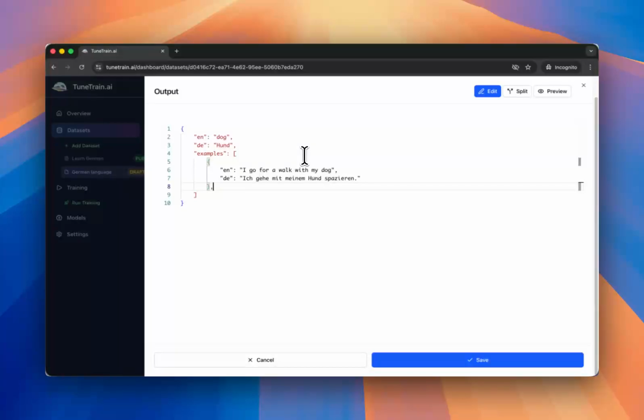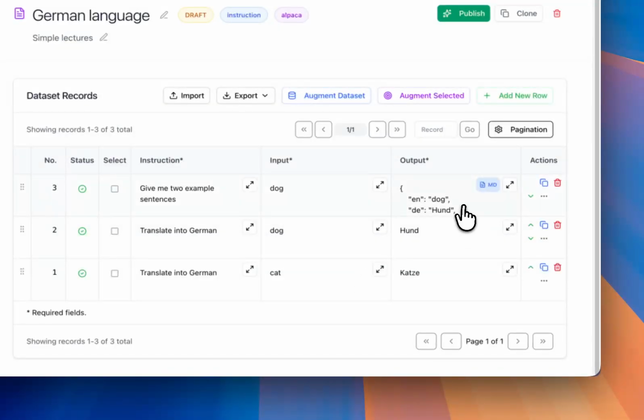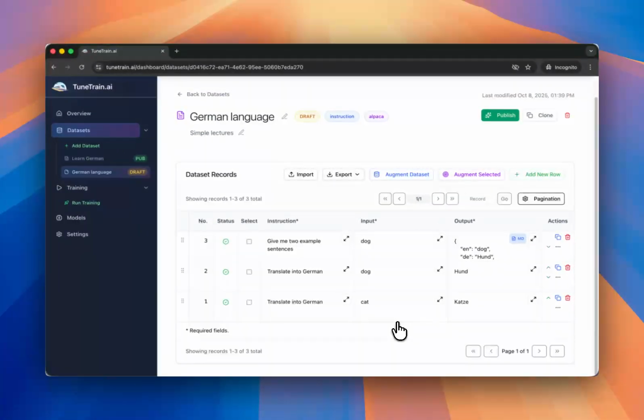Let's have another record. Let's have another example, same structure. I'm feeding my dog. In German, we tend to say Ich füttere meinen Hund. So I'm quite happy with this. Let's save it. Here we go. So let's start with this simple base.